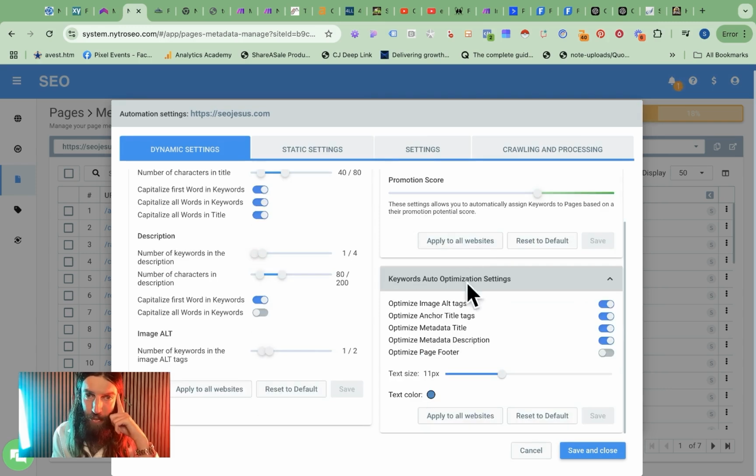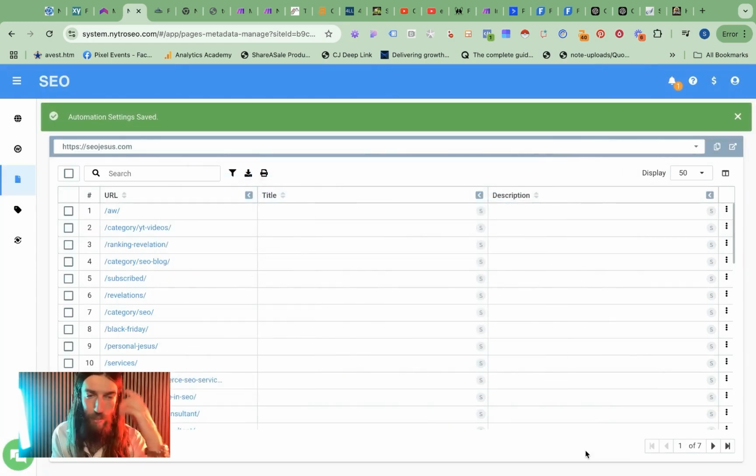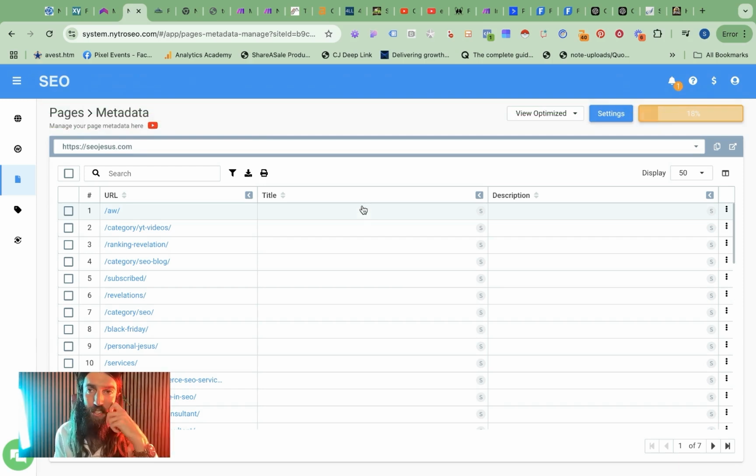And then here's the automation settings. So image alt tags, anchor title tags, metadata title, metadata description, and page footer. We can even change the text size. So I'm going to save and close. I'm not too worried about making too many changes here because it's a separate third-party tool. It's not actually making permanent changes to the site. I can take off that script anytime and it should revert it to the original. I think my only concern with that would be page speed, but we can do some checks later to make sure this is not affected.